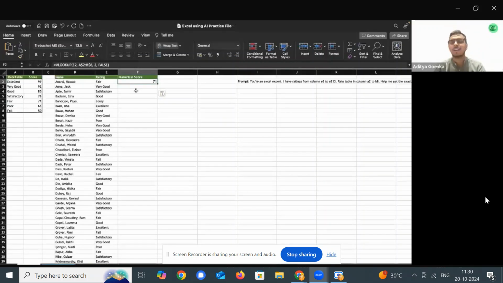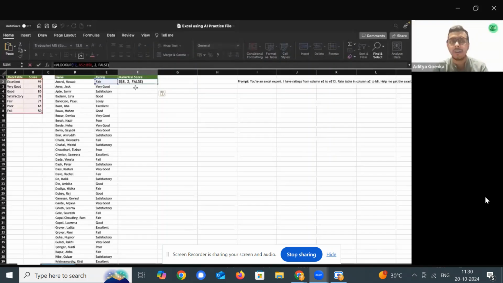To all the Excel experts out there, you will be able to confirm better whether this formula is right or wrong. Absolutely correct. Yes, Aditya, absolutely correct. Perfect, guys. So that is how powerful this particular formula is.